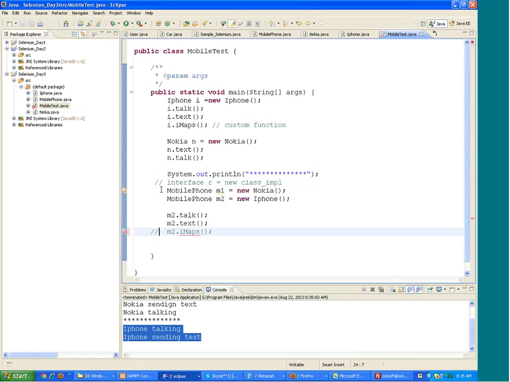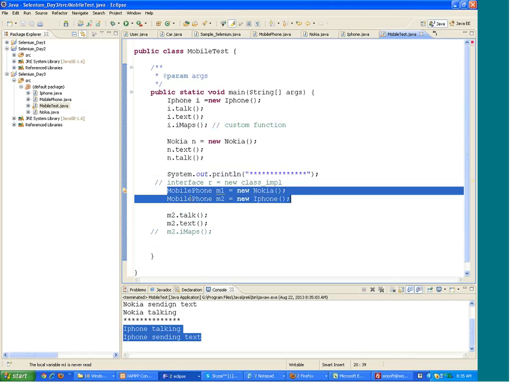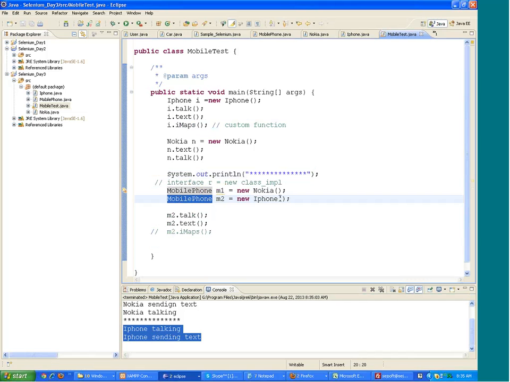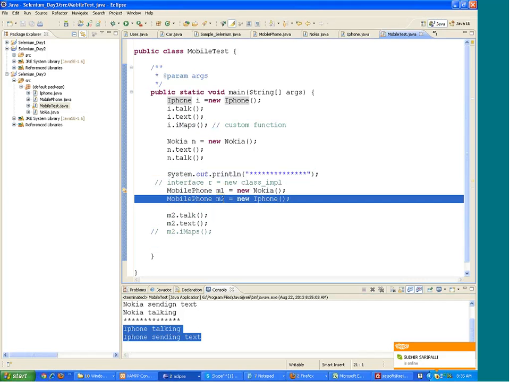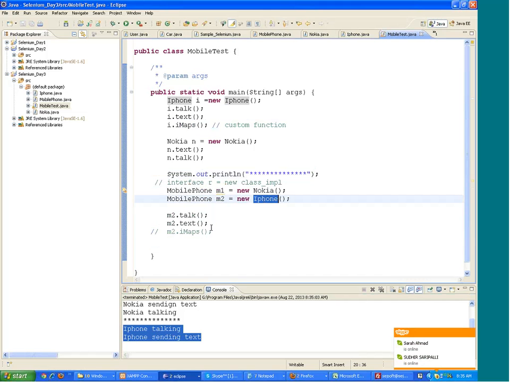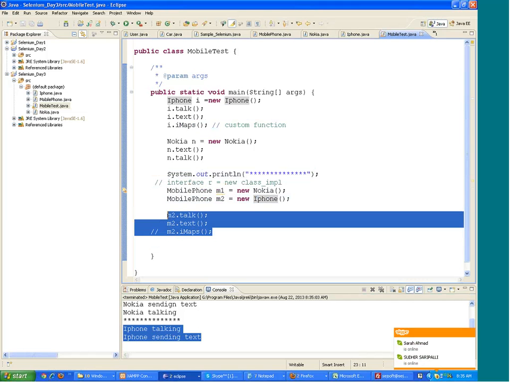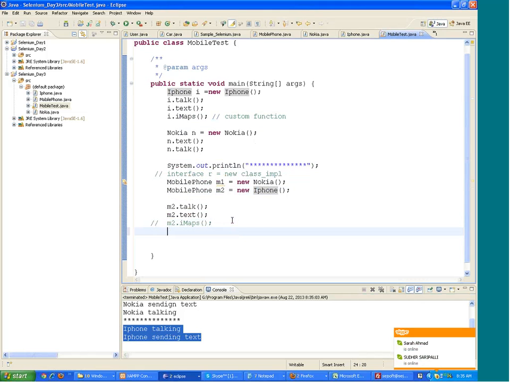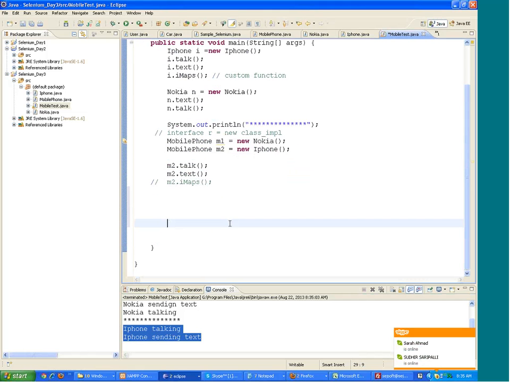Okay. When you are working like this, right? When you write the interface name equals to a new class which is implementing the interface, you only have access to those functions which are coming from the interface and being implemented inside the class. Right? Now what is the advantage of this? The advantage is that I can dynamically point the reference to any object.